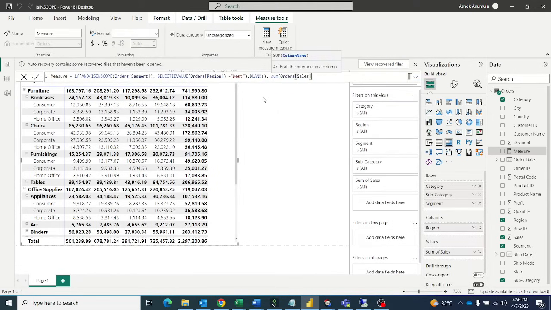Okay guys, so here what is happening is ISINSCOPE of segment means if the segment is in the hierarchy level, it will return true. That means we are concentrating on these segments, these and these segments. And if the region is Western, then I want to display blank, otherwise sum of the sales.